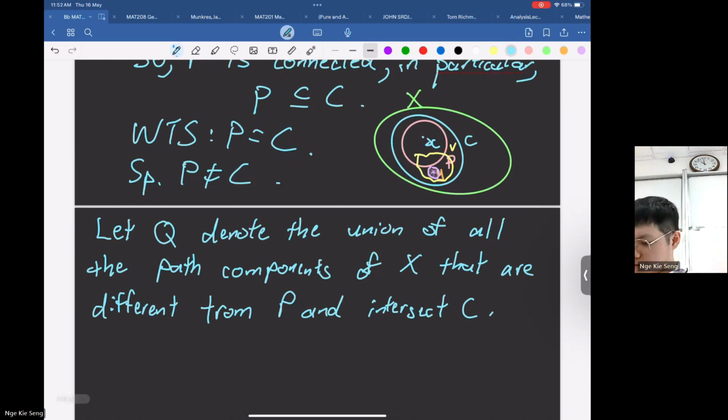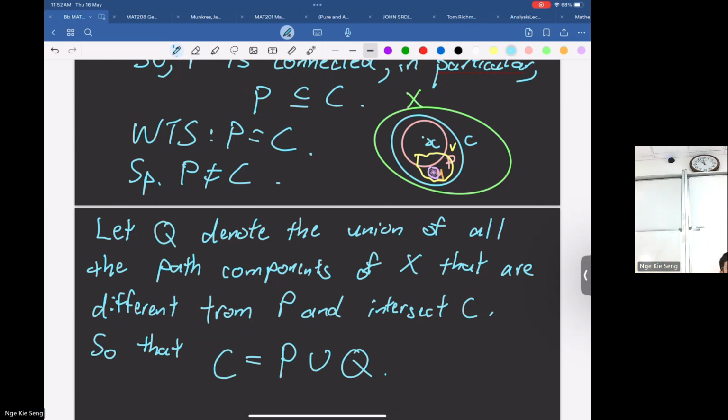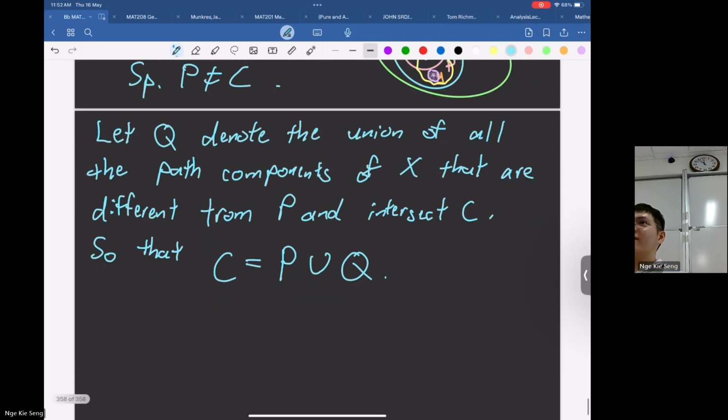So that C is equal to P union Q. I think this equality requires some verification, but it's not too hard. This is almost like how we show that an open set is a union of basis elements. Every point in the complement, you can find some open ball that has this path connected property, and then you just union them. Or do you want me to go through it with you? Maybe I'll quickly say two words only.